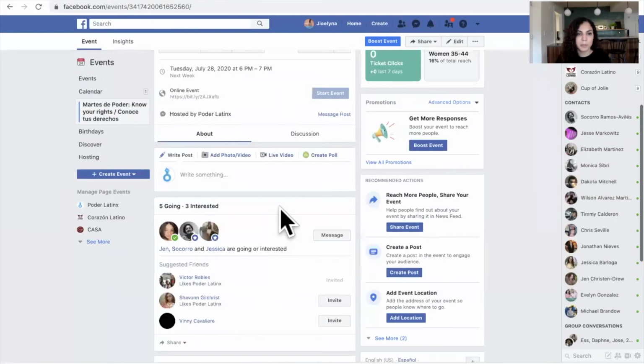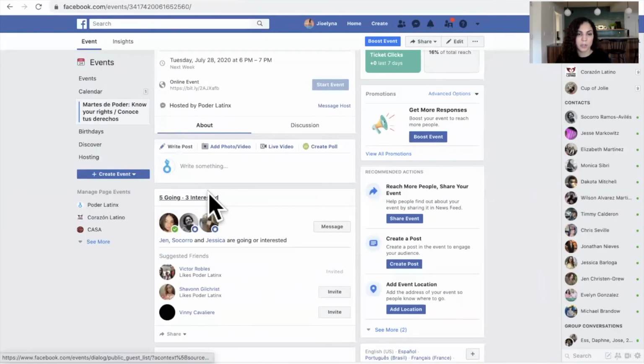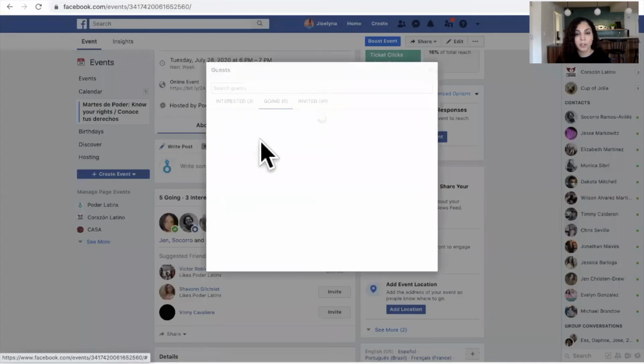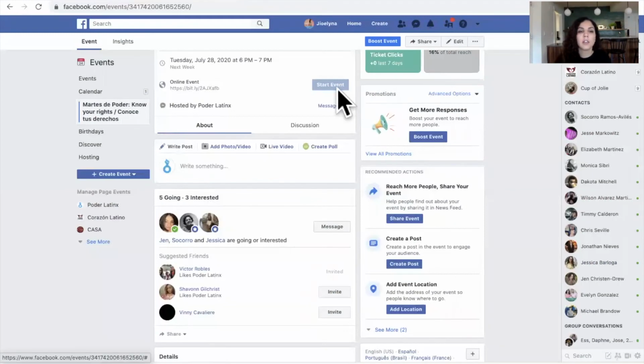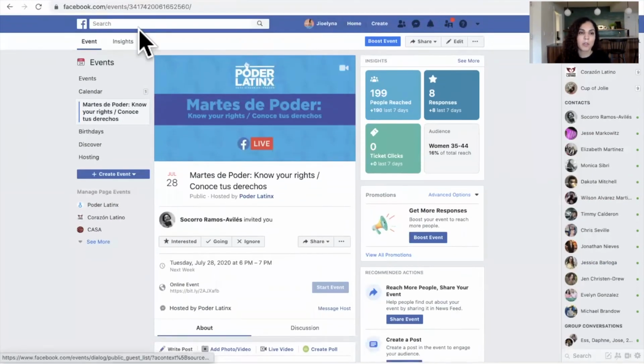And that's how you invite people to attend. Let's see if it changed the amount of people invited. I've already invited people before this, so 91 people are invited, and that's that. Now we're going to go back to the Poder Latinx page.